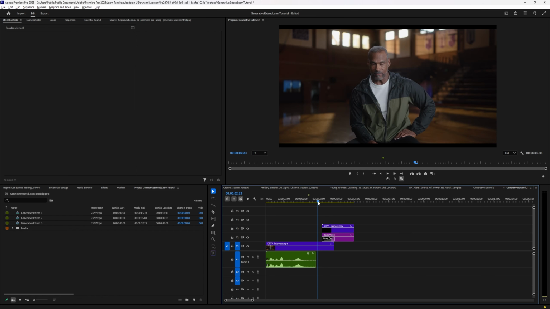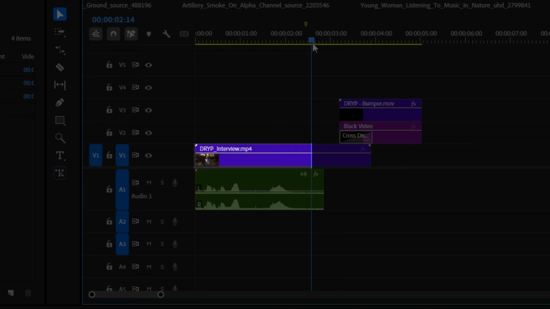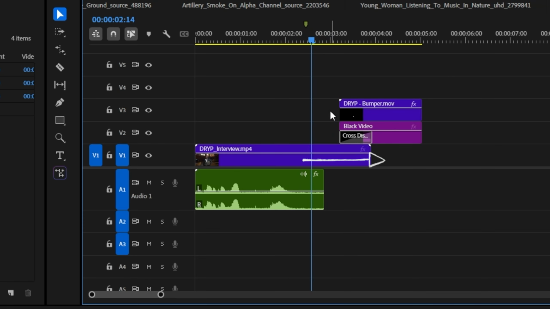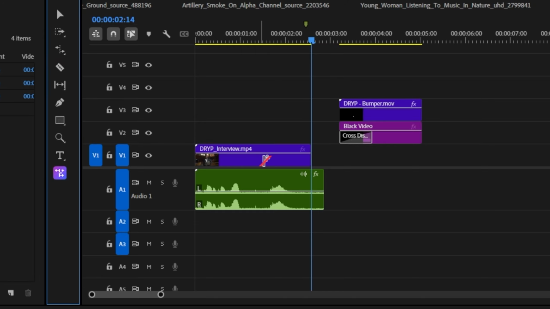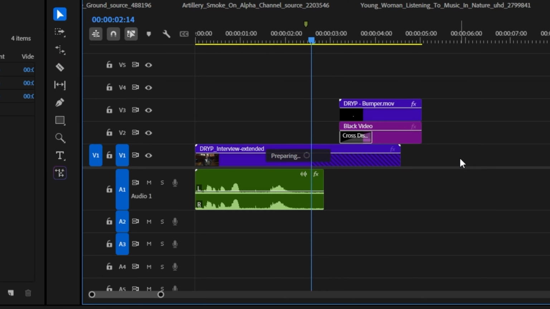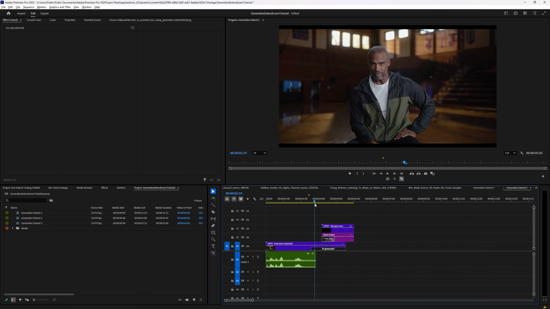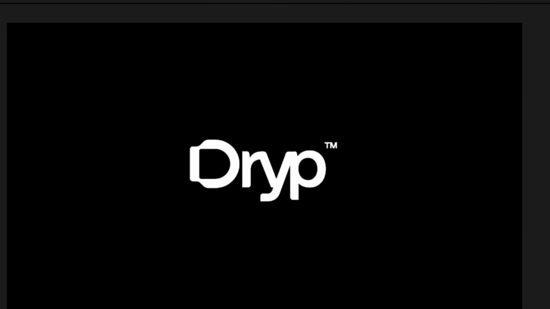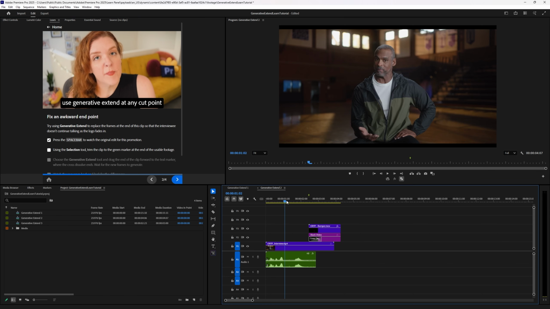In any of these situations, all you have to do is pull back your footage to the moment that you want to extend from. So if I really liked this portion and then everything past here is unusable, cut here and get rid of this. Then choose the Generative Extend tool and then extend from this point. And it'll extend new generated material instead of using the original footage. And this exact example is actually provided by Adobe as a demo when you open up this new version of Premiere.